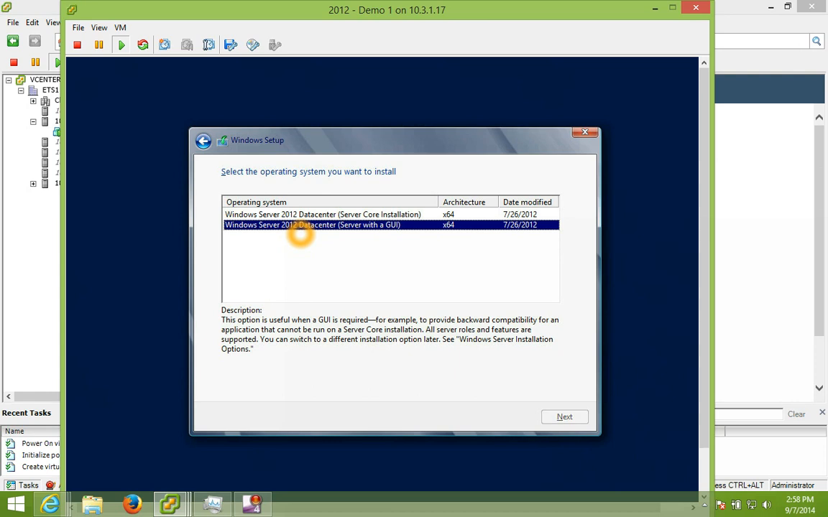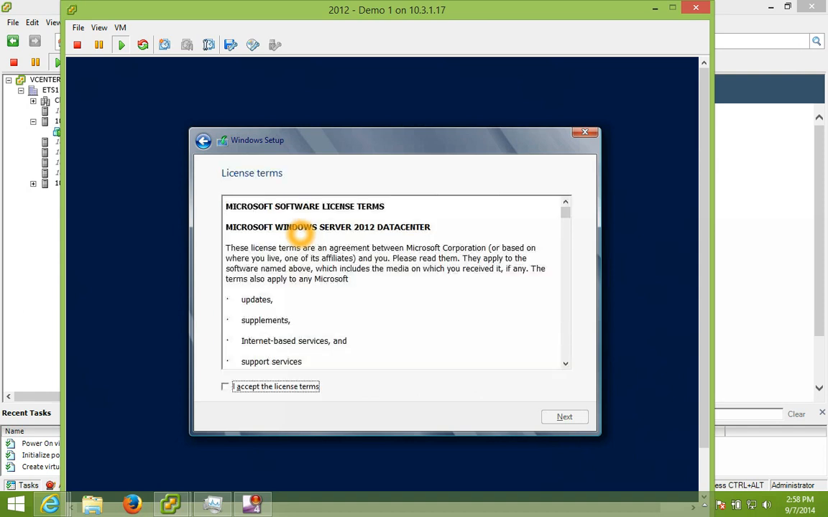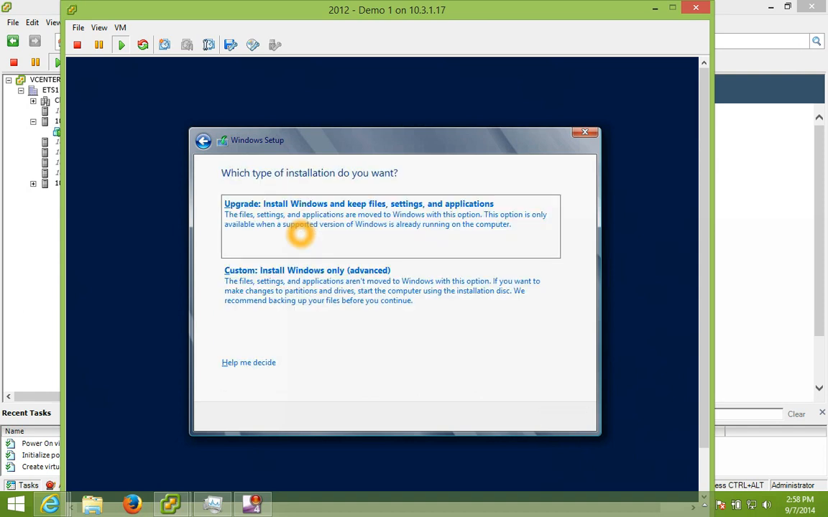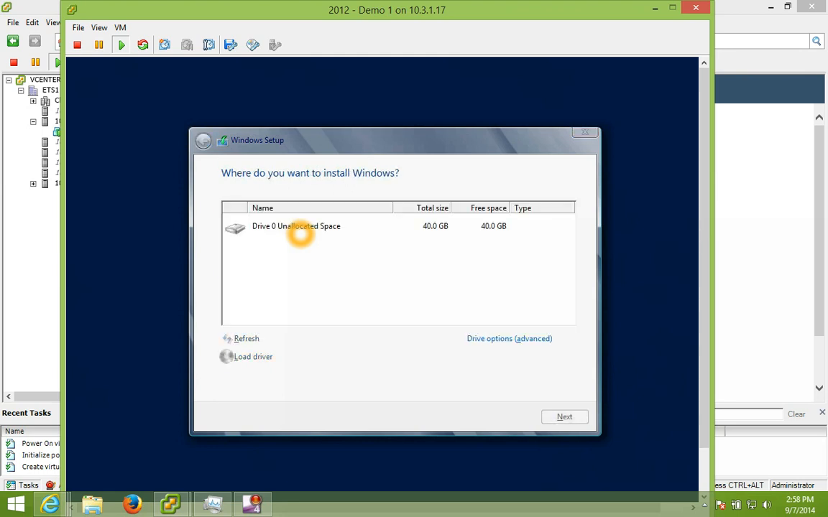We're going to click Next, and next we'll be prompted for the partition layout. After we accept the license terms, we're going to choose Custom, since we didn't have Windows installed on this machine before, and we're going to click Next on the drive. Windows is going to go through the setup wizard to install and copy the files.